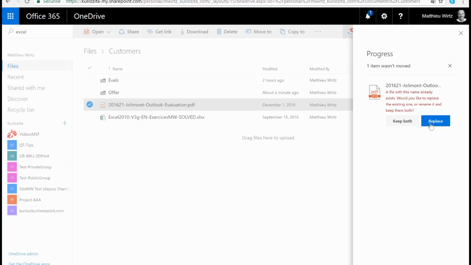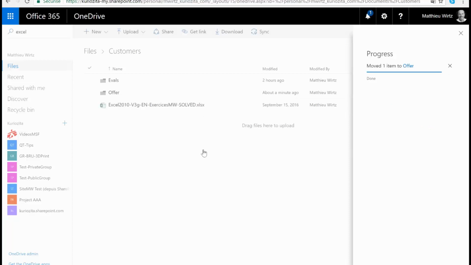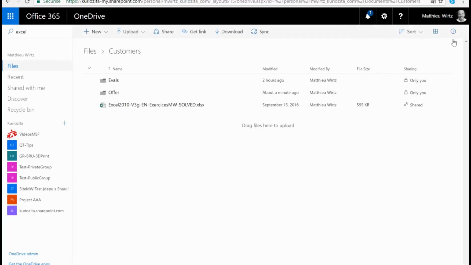Here I can say replace, and now he is moving the object and replacing the other one. Closing. There are multiple possibilities to upload files to your OneDrive.